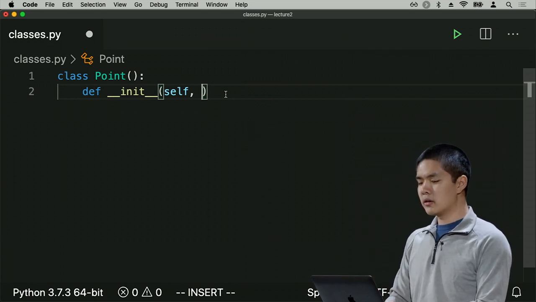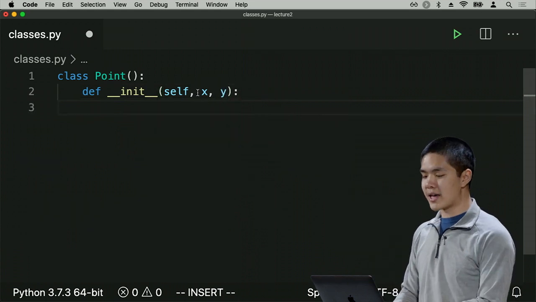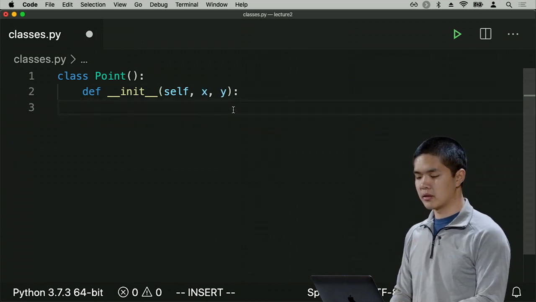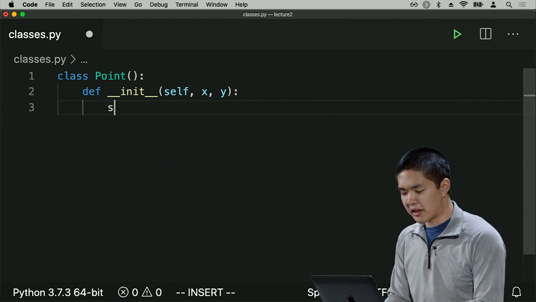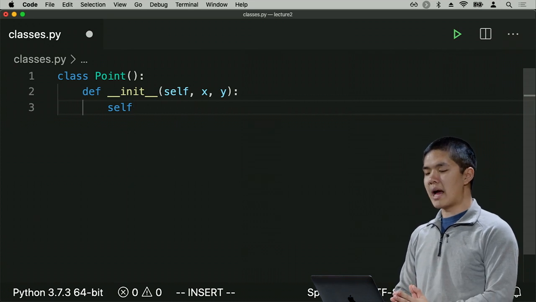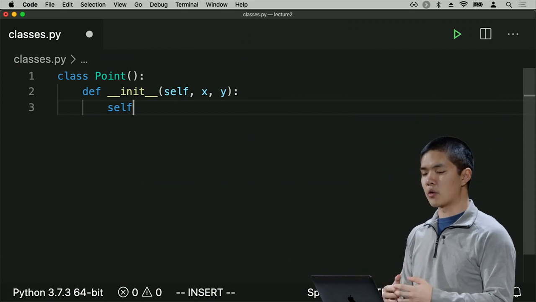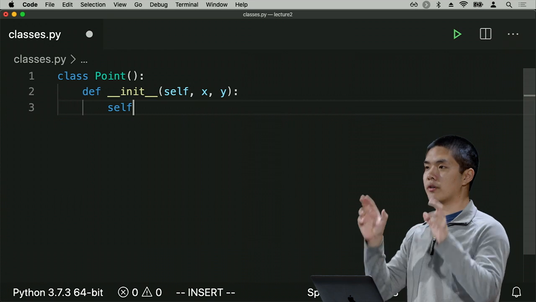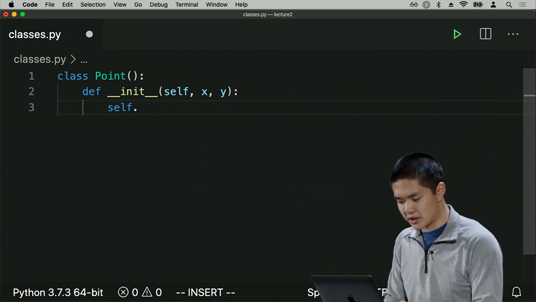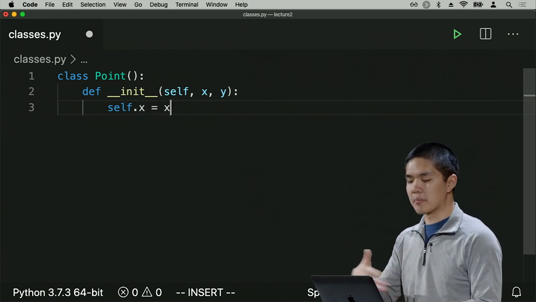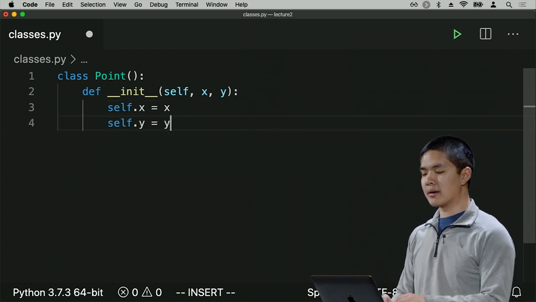What other inputs does a point need? Well, a point also needs an x value and a y value. So when we create a point, we're going to provide to that point an x value and a y value. Now, what do we need to do in order to store all this data inside of the point? Well, recall that self is representing the point itself. And so if we want to store data inside of that point, allow the point to store its own x and y values, then we need to store that data inside of the self, so to speak. And in order to do that, we can use this dot notation to say self.x is equal to whatever this input x happens to be, and self.y is equal to whatever this argument y happens to be.